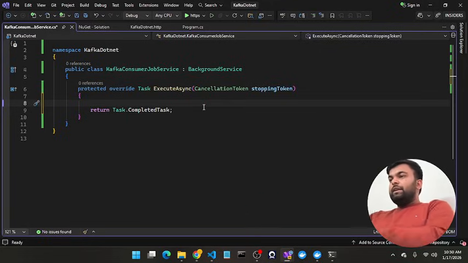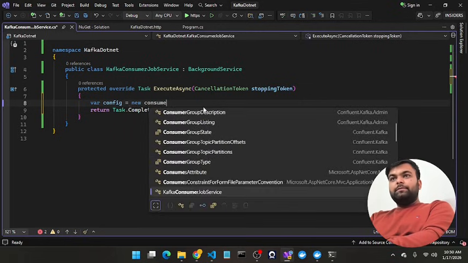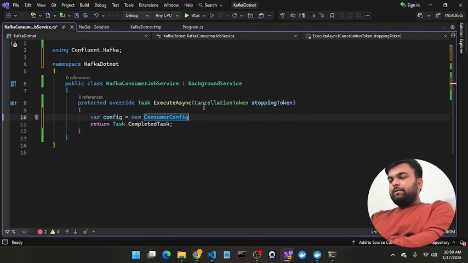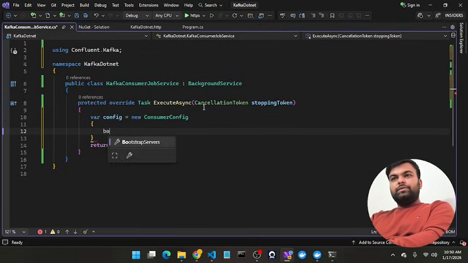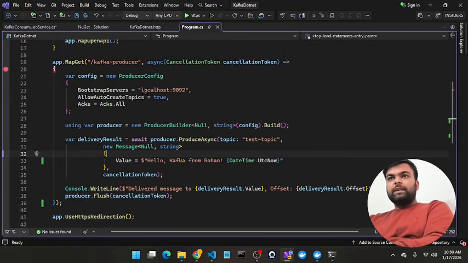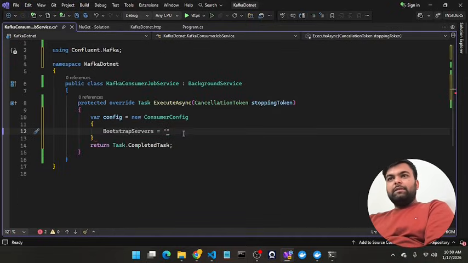Okay, now let's add a few tweaks regarding the consumer. First we will define the configuration of the consumer, the consumer config. Thereafter we will define the bootstrap servers. Let's copy this bootstrap server from here, and I will just paste it here.